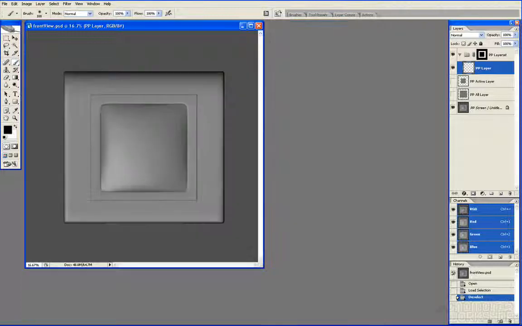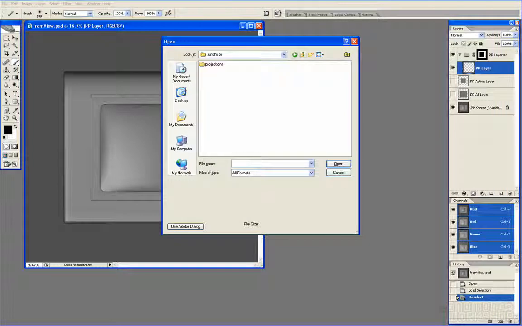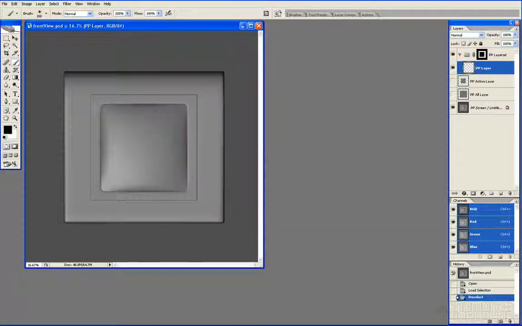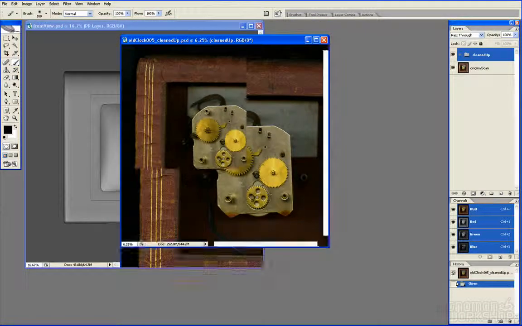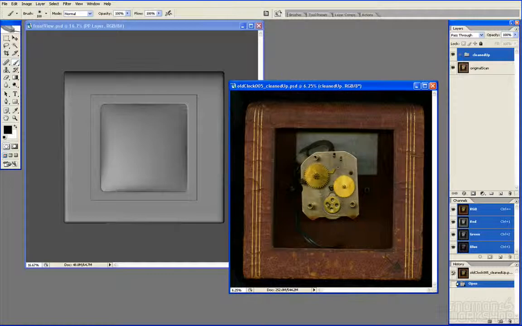So now I have this front view. I'm going to open up my reference. Let's open up the front. And I'm going to apply my first projection. Now this model isn't exactly one-to-one. It was modeled from eye, which is actually nice. So we can't exactly just take this entire thing and throw it on there because it won't match and fit.